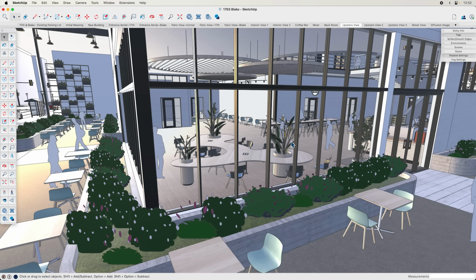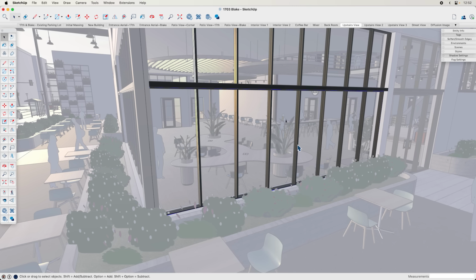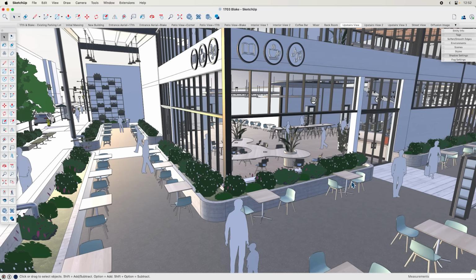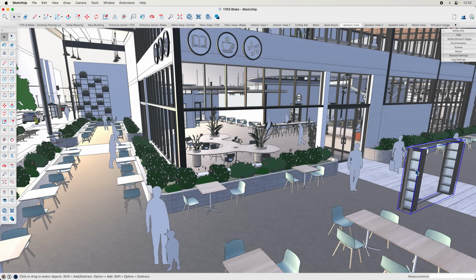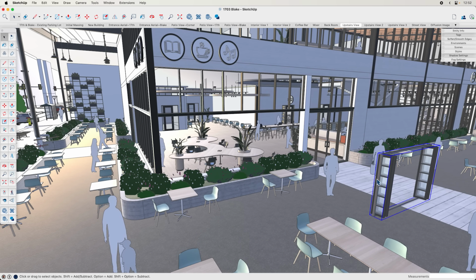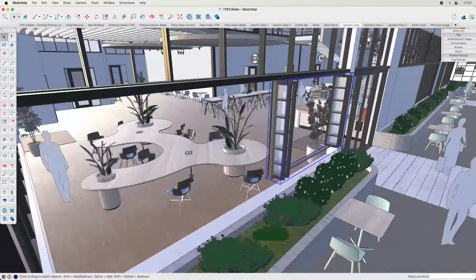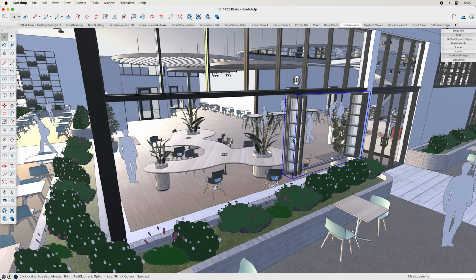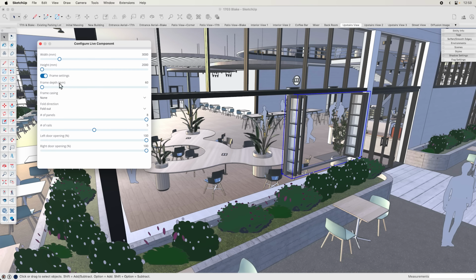Next up is Sizable live components. So here's a story for you. The client wants to know, what would this look like with kind of an opening, windows that fold open and closed? Hey, lucky for us, I have a live component that does just that. And so let me just get it into place here. If you're not familiar with what live components are, they're parametrically configured models that you can change the parameters on in order to fit the exact model you're looking for. So if I double click on this, you'll see all the different parameters that I can change.